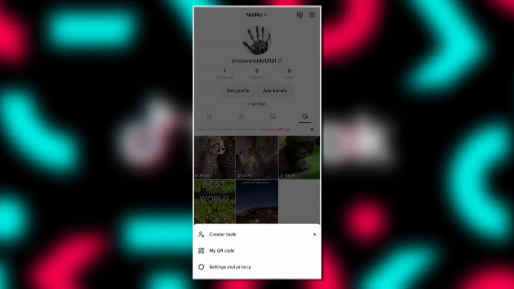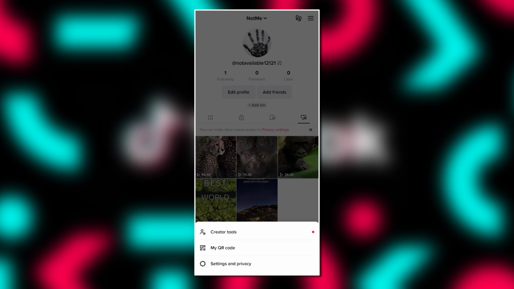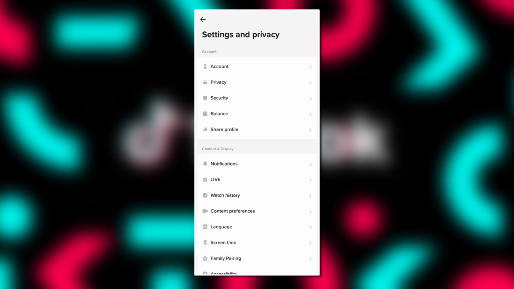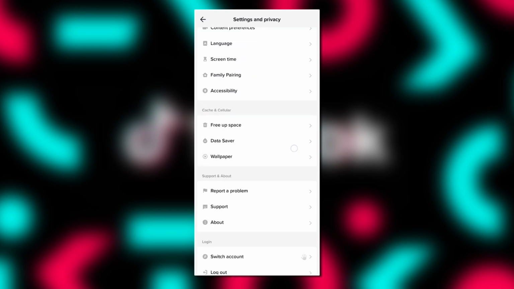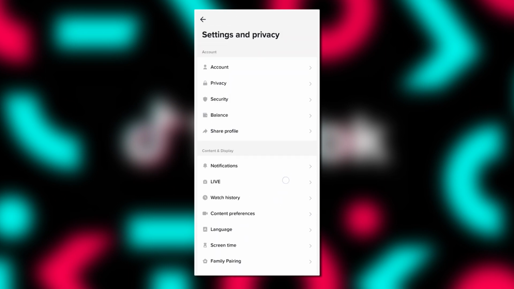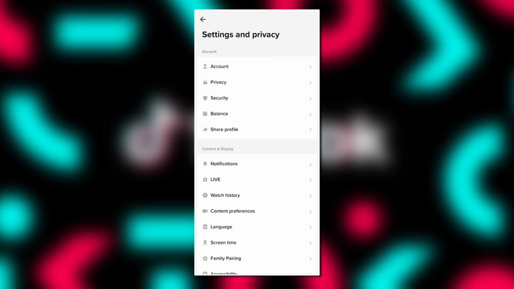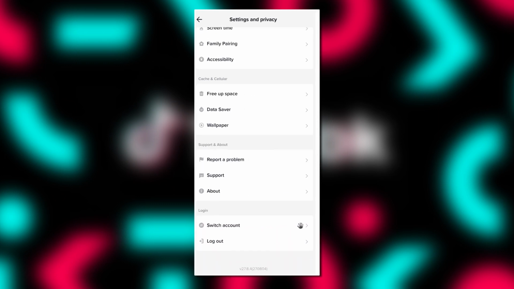3. Tap the hamburger icon on the top right. A section with options appears. From those options, tap on Settings and Privacy. This is where we control and manage all of the settings of our accounts. 4. Scroll down and select Report a Problem.